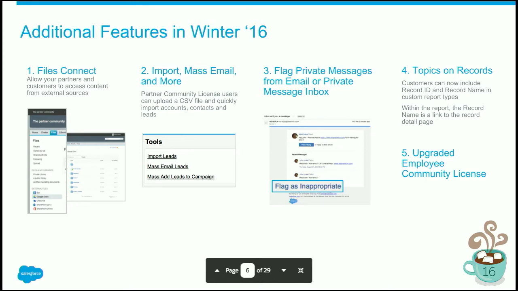We also have topics on records so that customers can now include a record ID and a record name in the custom reports. And finally, we have an upgraded community license for employee communities. And more details about that, feel free to hit me up on Twitter. And that basically rounds it out.